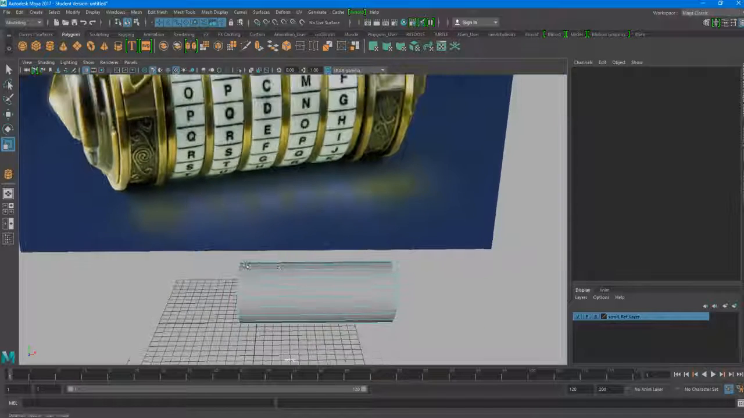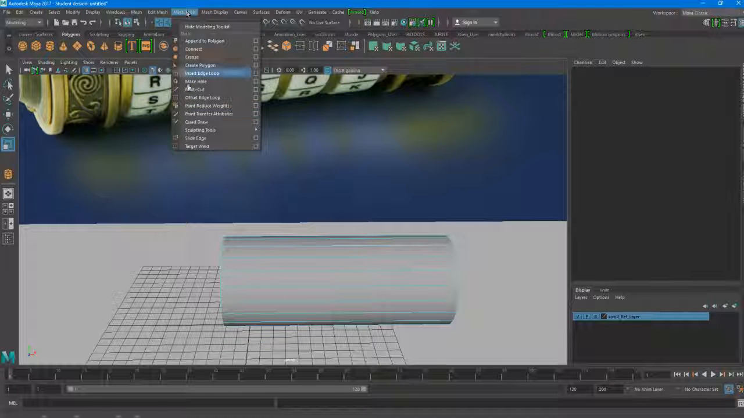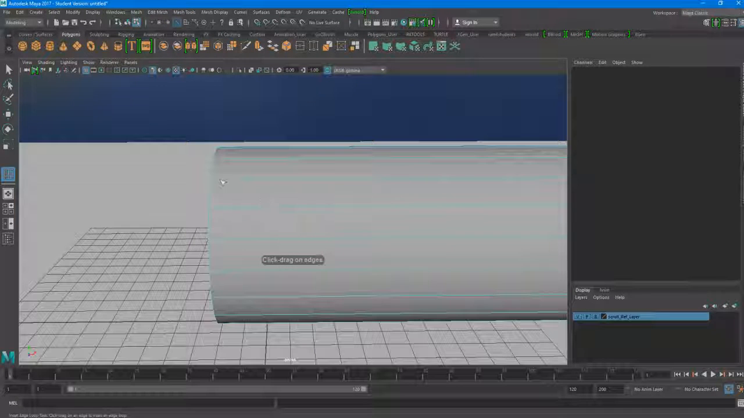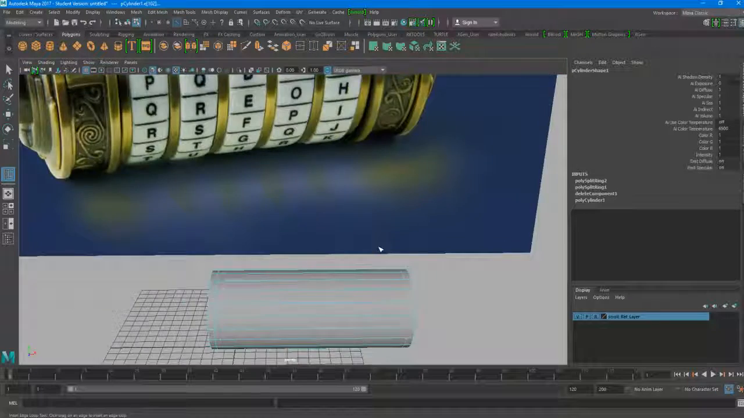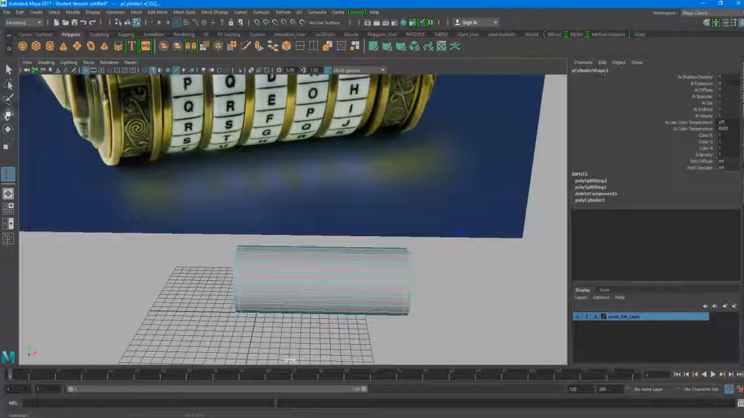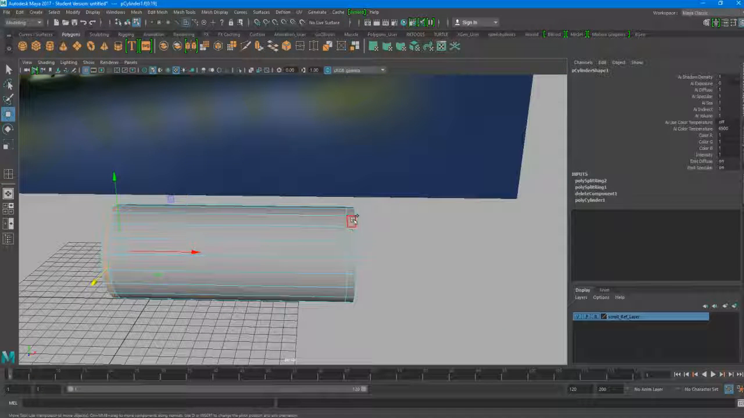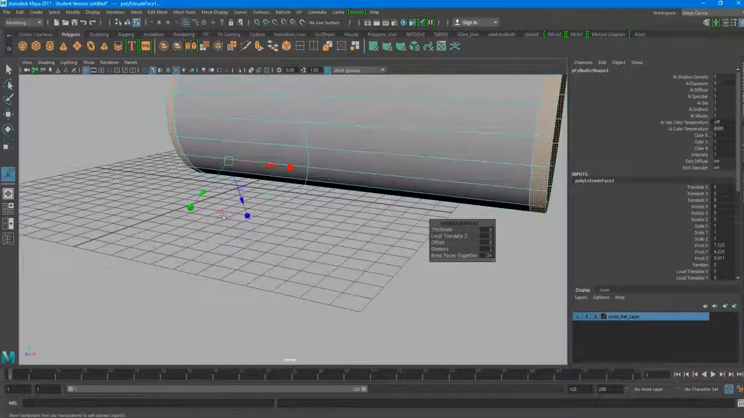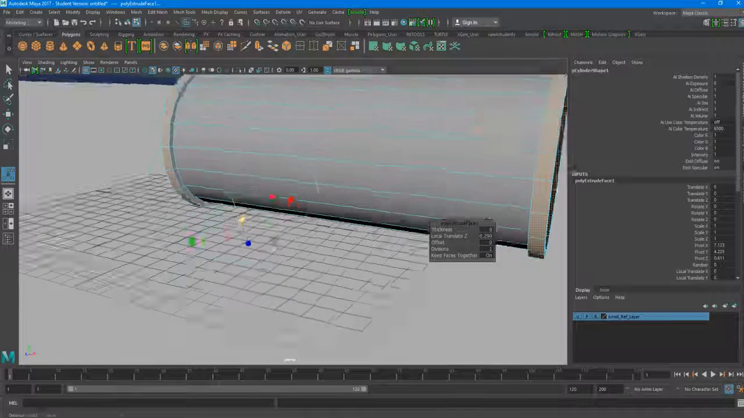Okay, next thing is that I'll try to add a loop. If I go to Mesh Tools, Insert Edge Loop tool, I'll add a loop here and here. Once it is done, I'll select one face, shift double click the adjacent face, and extrude it and move it out using the Z axis, Z translate.